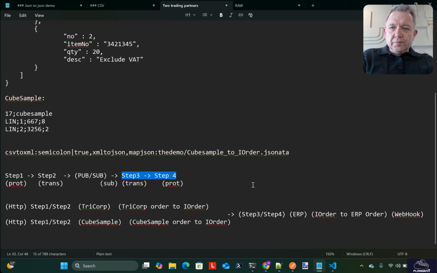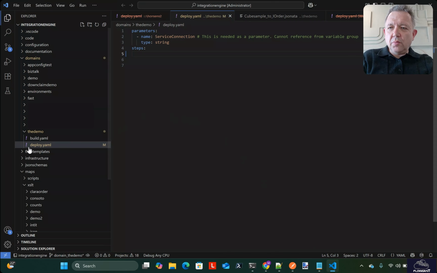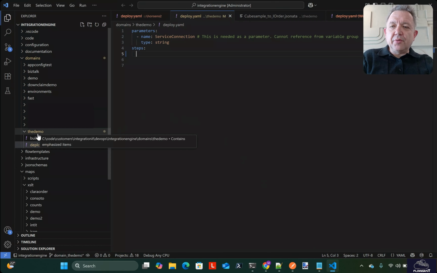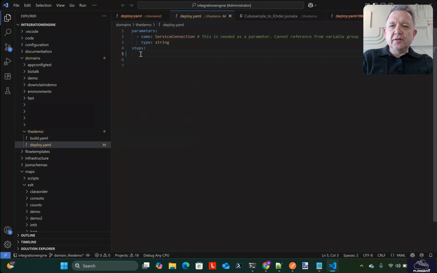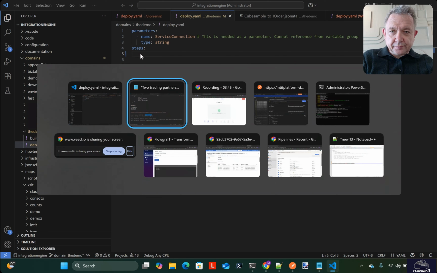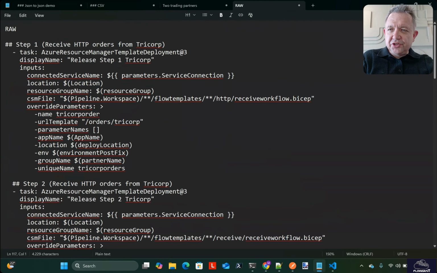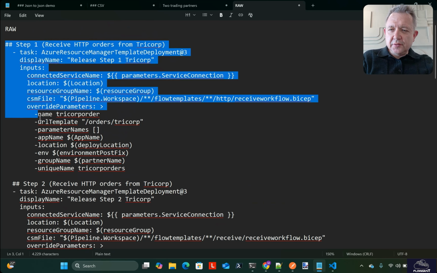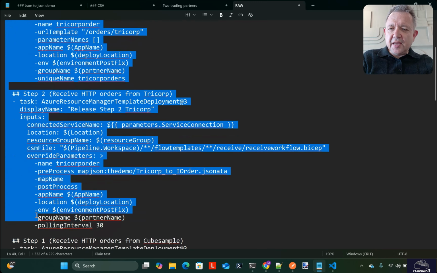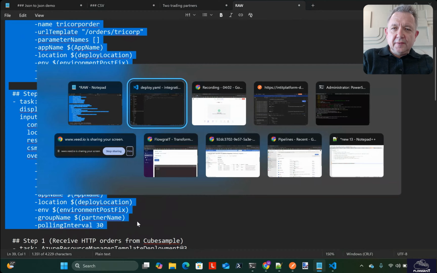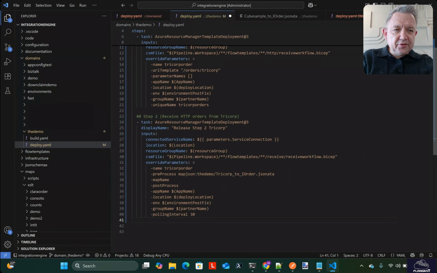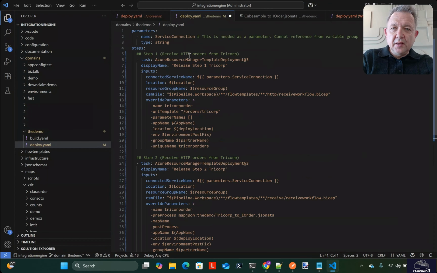In order to do that, I have prepared a little bit from home. I already have a domain called the demo, which I've already set up, and we are going to do a couple of steps in here, and I'm going to show you all this. I have this raw file over here where I'm going to cheat a little bit. We're going to do Tricorp step 1 and 2 first. So let me just copy these YAML snippets and get those into my file here.